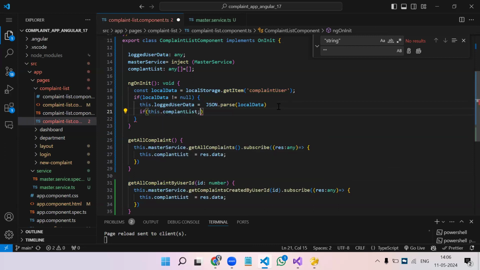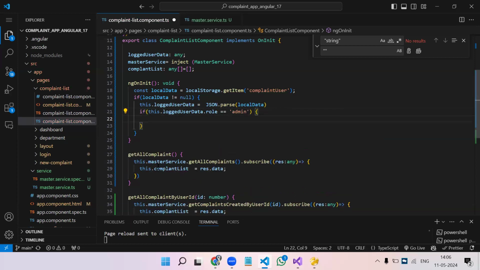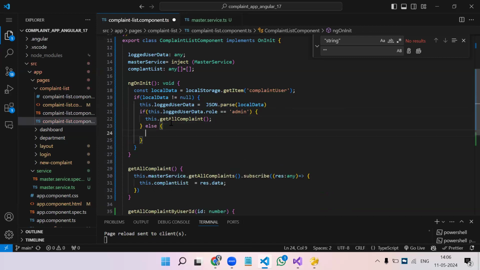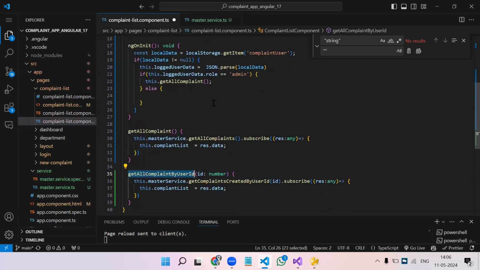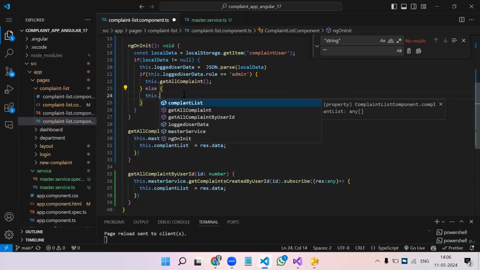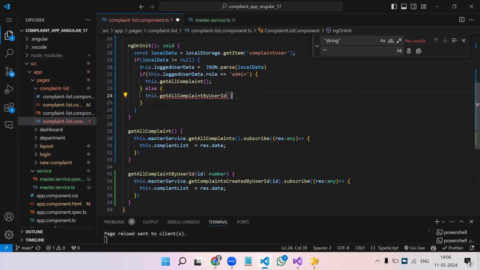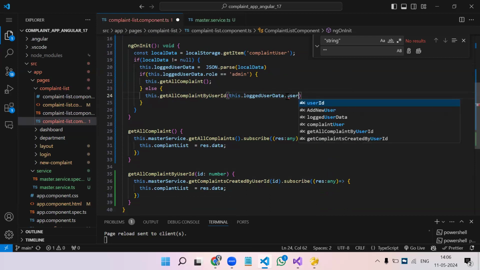If this.loggedUserData.role is equal to admin, if it is admin, we are going to call this function. I have created an admin user. Everything is password and everything will be admin. And if not, we will call this function. And we need to pass the user ID also. So user ID, we will get it from this variable only. So this.userID.